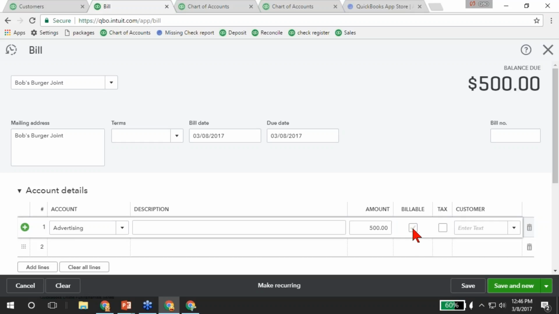Now, one thing I wanted to mention to you, for accounts payable, you have to have QBO Essentials. If you want to enter bills and pay bills, you have to have Essentials or Plus. It's not available in Simple Start. It's also not available in Self-Employed. Also, if I wanted to make this billable to a particular customer, I could do that. But again, that's available with QBO Plus to make things a billable expense or reimbursable expense.